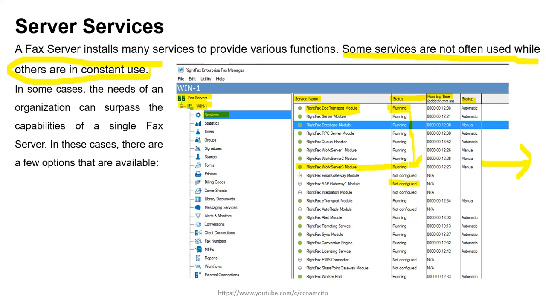Okay guys, I hope it is very simple. Server services are nothing but a specific function, or they provide specific functionality. I hope it is very simple.